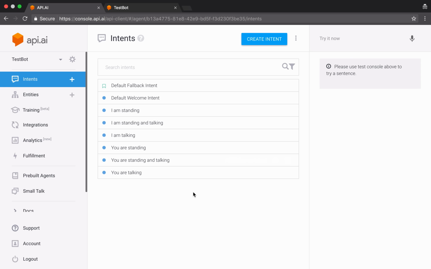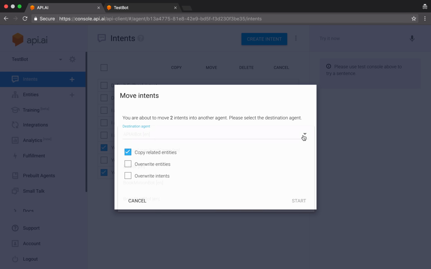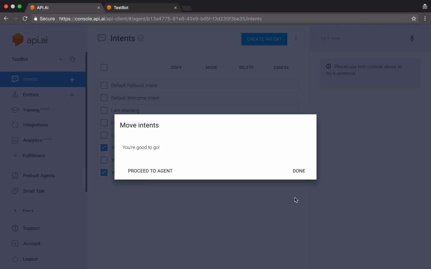So one thing that you can do to confirm that what I'm saying is actually true is to remove the you are standing and you are talking intents. I'm trying to temporarily delete them, but I don't want to actually delete them, because I don't want to type it all in again. So instead I'm going to select these two and move them to another scratch pad agent I already created called testbot scratch, and let's go ahead and do that.